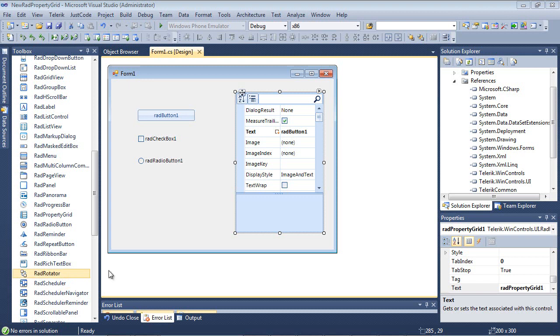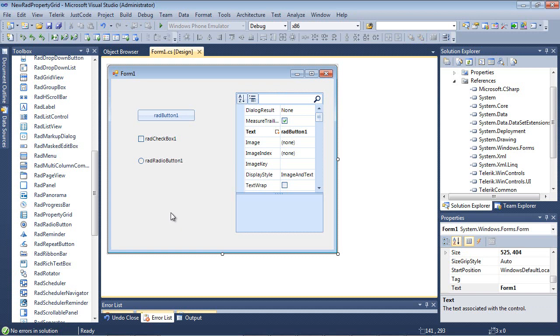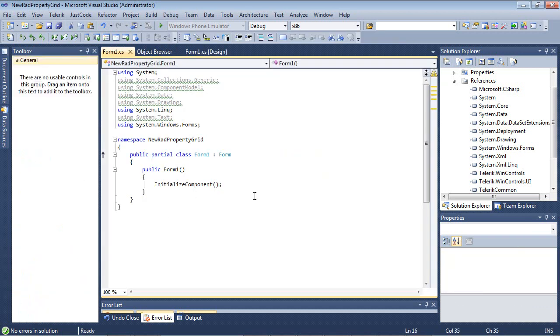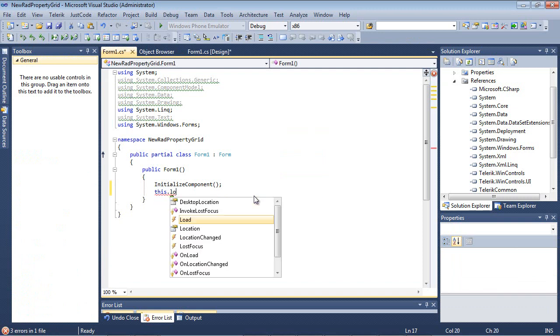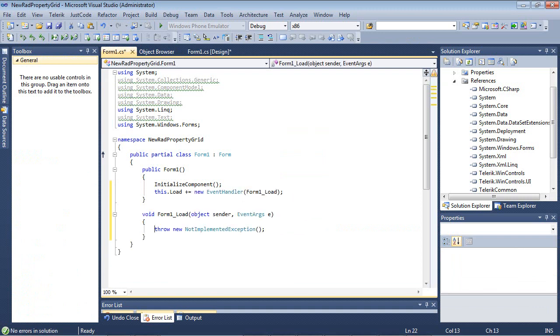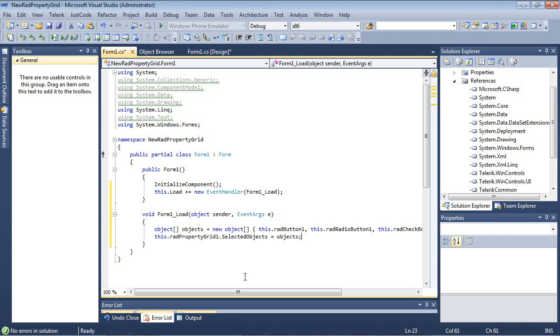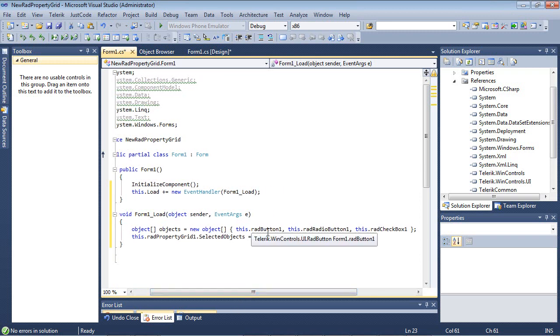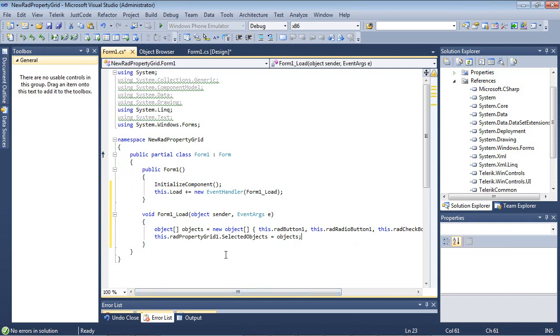Let's go ahead and take a look at that. So I'm going to hit F7 to jump back into our code. Now I'm going to do a this.Load. And now that we have our Form1 event handler created, I'm going to simply create an objects array. And I'm going to put in this.radButton1, radioButton1, and our checkBox1. Then we're going to set the selected objects to the objects array.